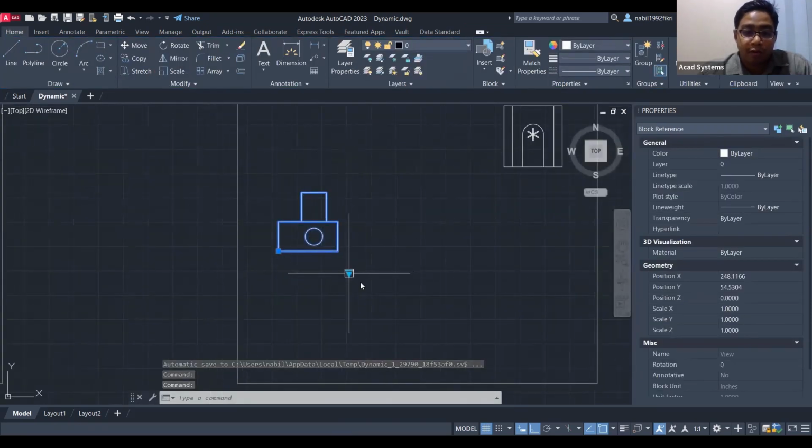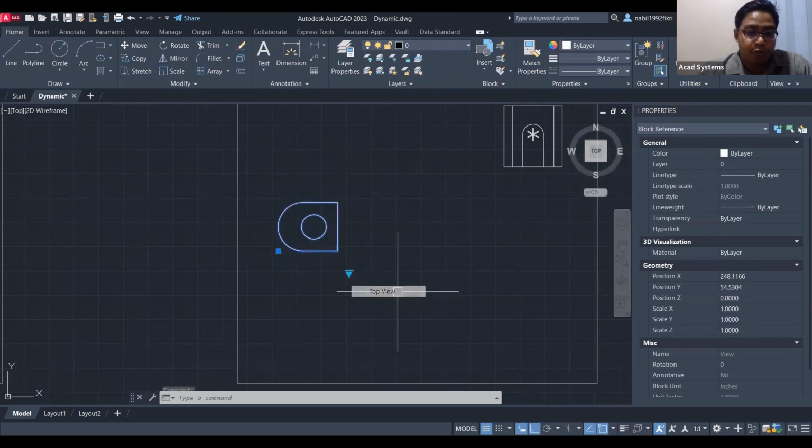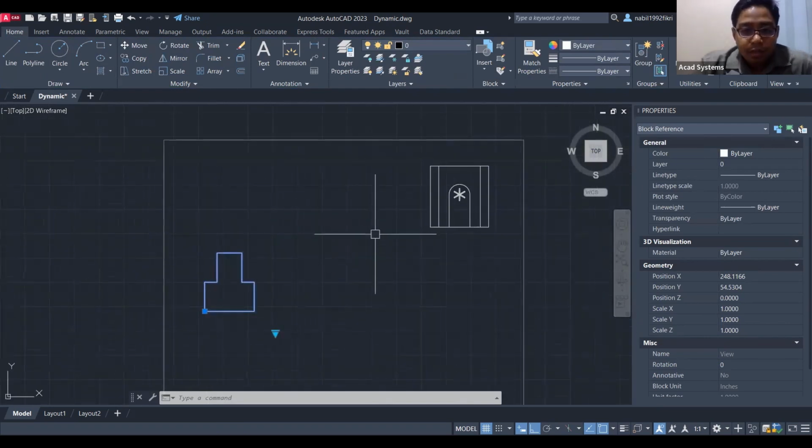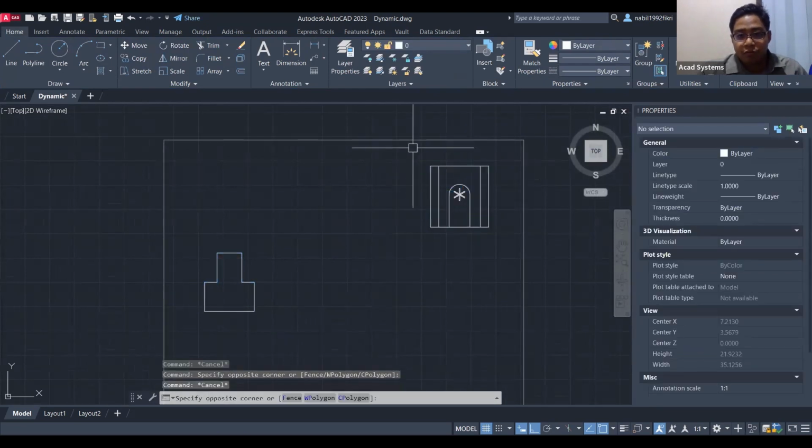So I can just drop down. Maybe I don't want to see front view. I want to see top view, or I want to see side view. And then you can basically create multiple variations over here. Right, so same for this one. Maybe I want to create multiple versions of this object over here.